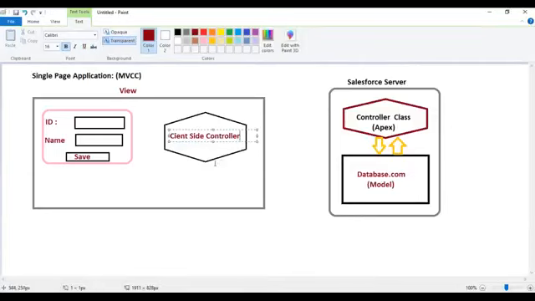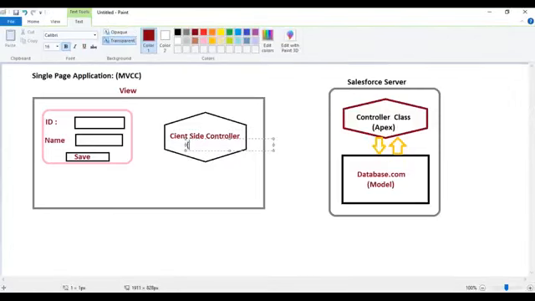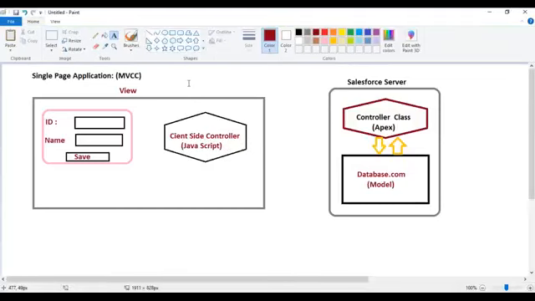This client side controller has been purely built using JavaScript. It's a JavaScript controller. After entering the data, as soon as you click on the save button, the request will not go to the Salesforce server directly. The request will go to the client side controller. Inside the client side, we have a separate controller available. That means two controllers are available.